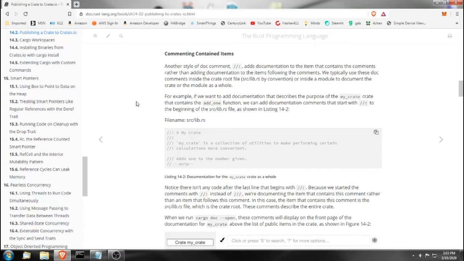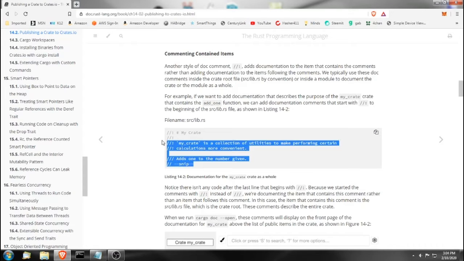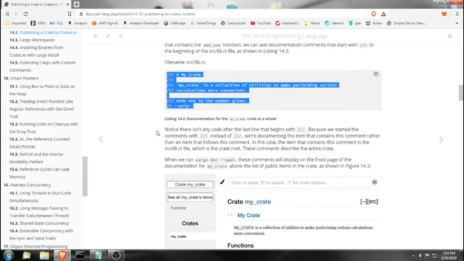For example, if we want to add documentation that describes the purpose of the my_crate crate that contains the add_one function, we can add documentation comments that start with //! to the beginning of the src/lib.rs file, as shown in Listing 14-2. Listing 14-2: documentation for the my_crate crate as a whole.